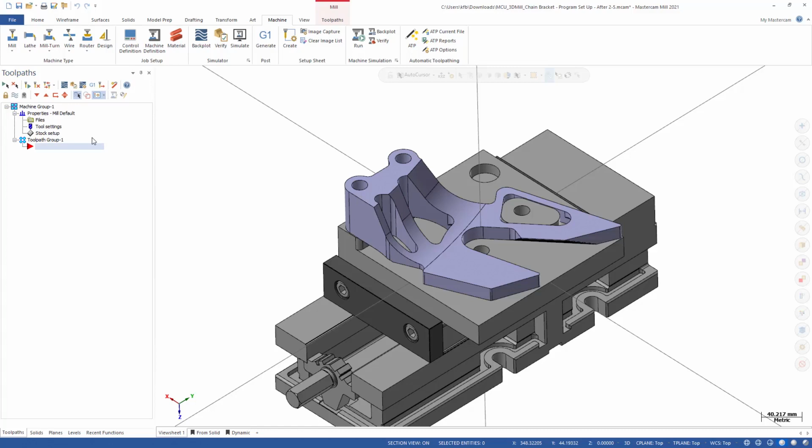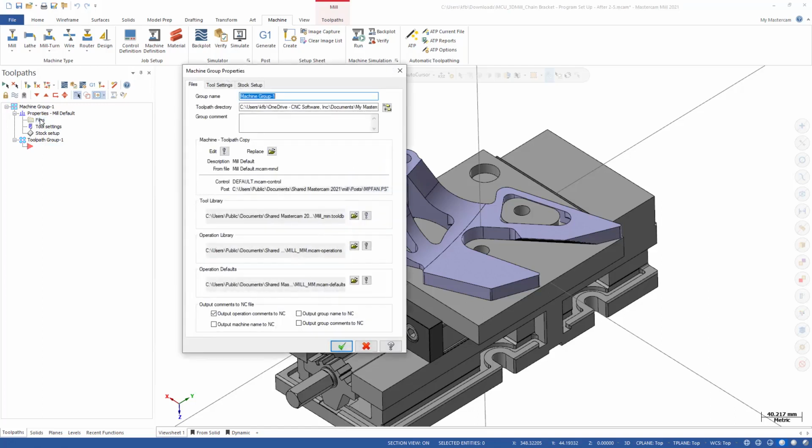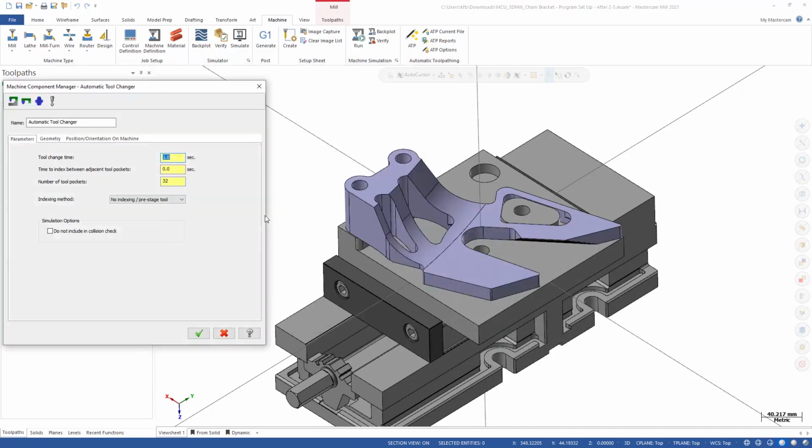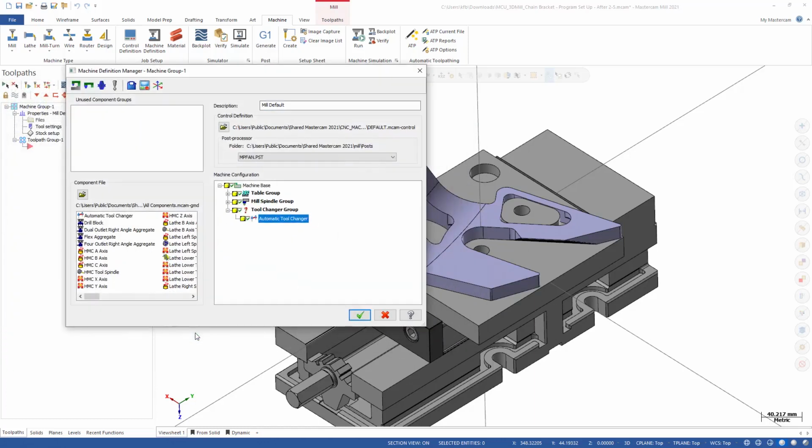Now that we've explored a little bit about the difference between the disk and the file copy, let's explore the machine definition a little bit in detail. As you can see, you can change things such as spindle speed, post-processor, the control definition, and even specifics about the tool changer. As an example, let's go into the tool changer and change the number of tool pockets to 12. Now, just to reiterate, since we did it in our file copy here, we're not changing the disk copy.